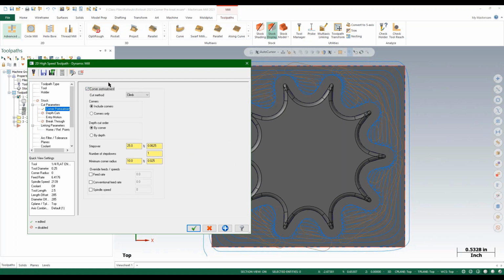It can do climb, conventional, or zigzag. We can tell it to include the corners in this toolpath, or to let this only be the corners, and then we'll do the rest on a different toolpath. So if you wanted to use a different tool to just get the corners and then come in with your actual roughing tool to rough out the rest, you could do that too.